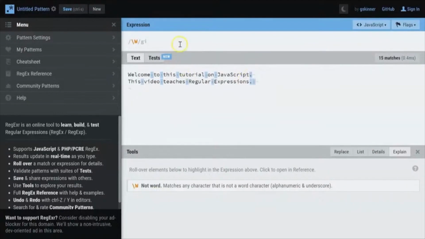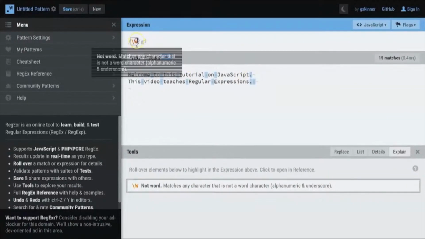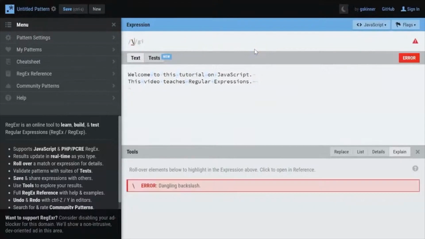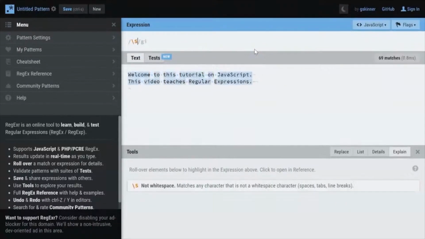Now let's say we want to match all the white spaces. You can make use of the character \s here. Alright, and when you have the uppercase S, it matches any character that is not a white space. Now let's say you want to match a digit. You can just have \d. So let me just type in a few digits and here you go. All of them get matched.